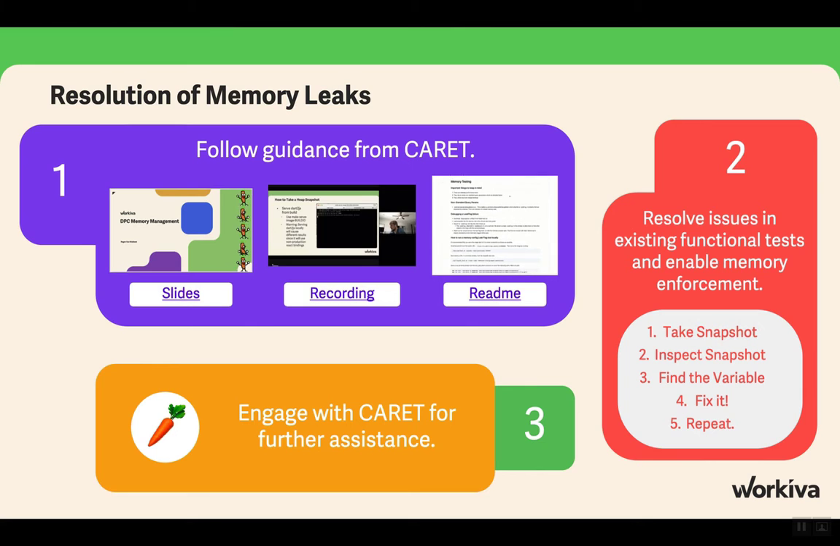All of these are really fantastic resources for giving a detailed understanding on how to identify and resolve memory leaks. Now, no two memory leaks are going to be the same, and it is a bit like whack-a-mole. So Carrot can help you with coordinating how you go about resolving your memory leaks. But the basic steps are: take a snapshot, inspect the snapshot, find the variable, fix it, and then repeat. The goal is to enable the leak flag so that it is on your functional test, and Carrot can help you with all of this.